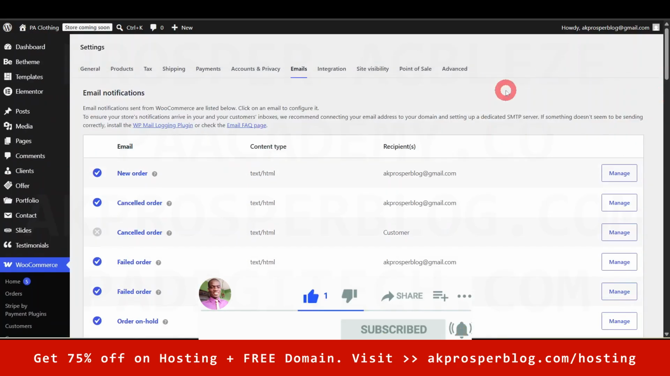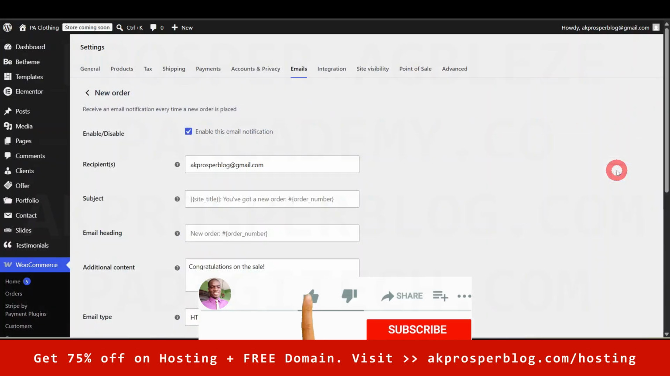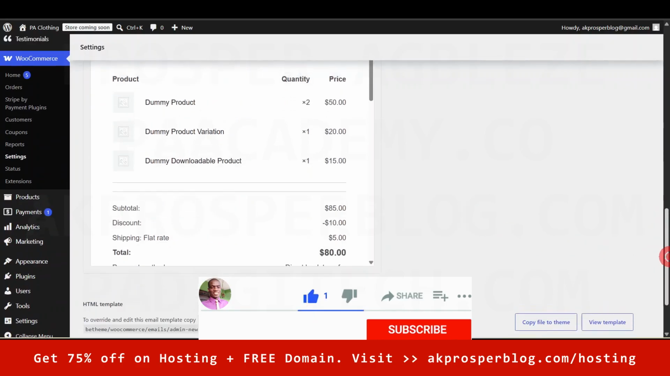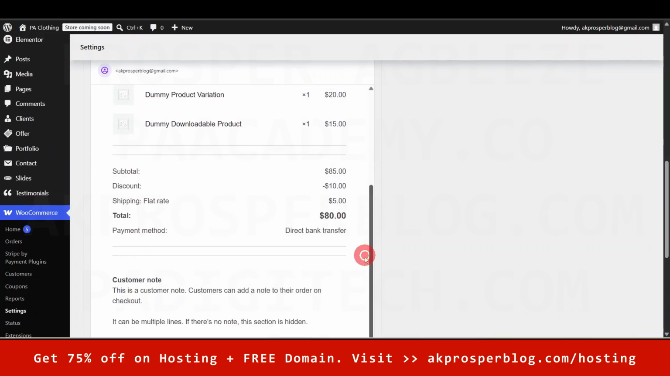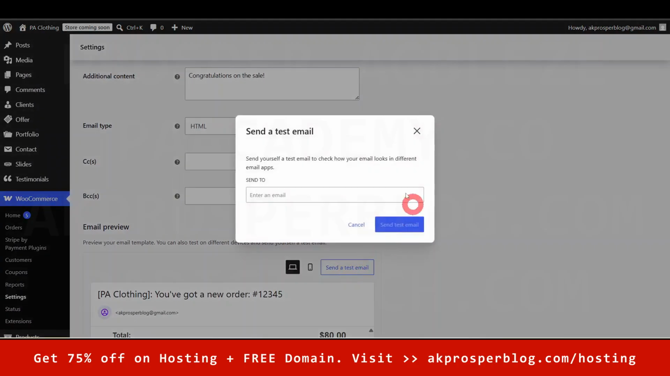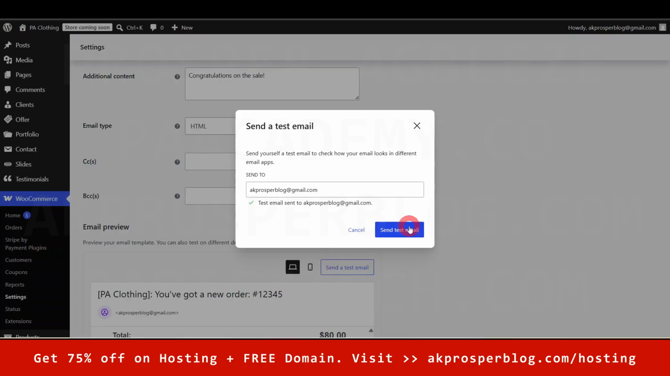So if you want to see what those emails look like, you can just click on manage, and it will show you what the emails look like. If you want to modify or edit it, this is where you can come over and modify the email. And if you want to see what the email looks like in your inbox or in the customer's inbox, just come over here and click on send a test email. So let's say I want to send it to myself. You can send it to yourself just to have an idea how the email will look, if it is professional enough, if it is good enough, if there's anything you need to change. Okay, so a test email has been sent.